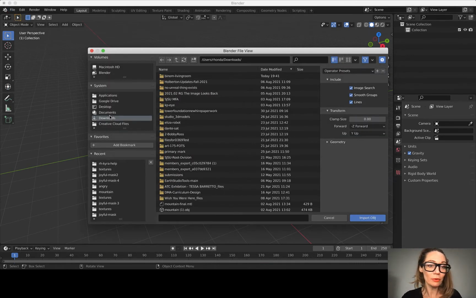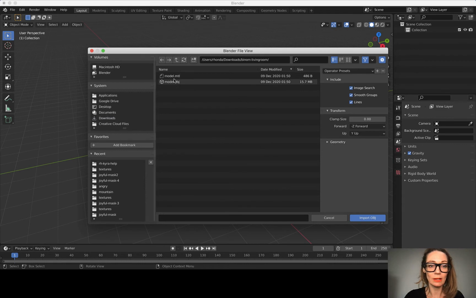And I'm going to go look for that in my downloads. And I have two options. I want to choose, again, that .obj, that's the geometry file.